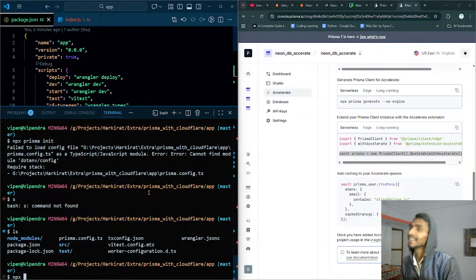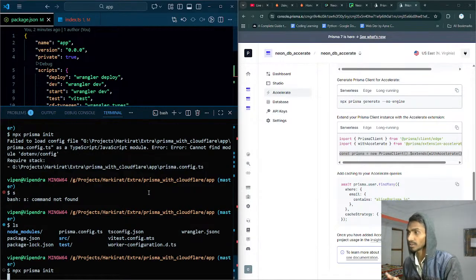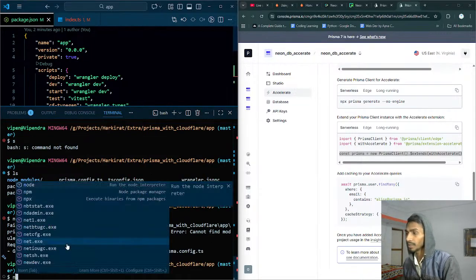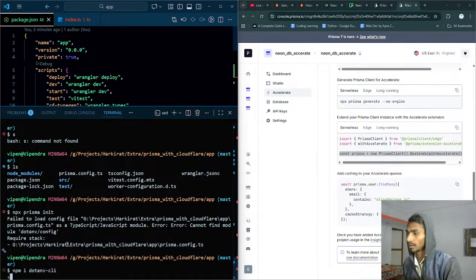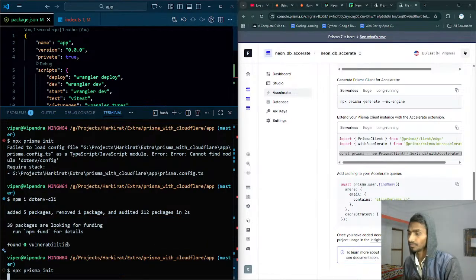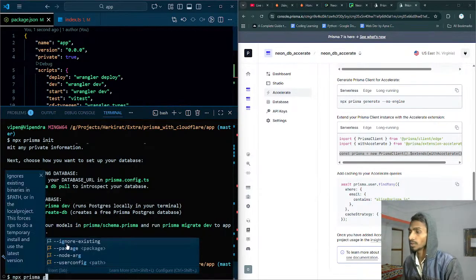npx prisma init should work. What is the problem? .env, sorry, npm install. .env/config or .env. cli. npx prisma init. Okay, npx prisma generate.